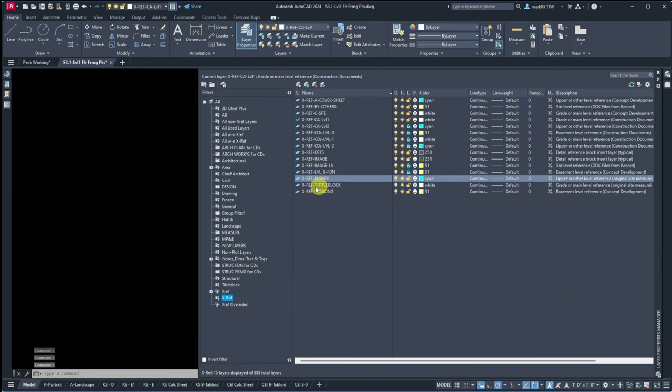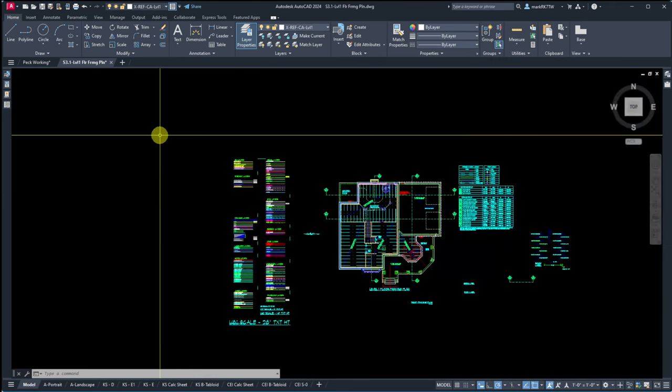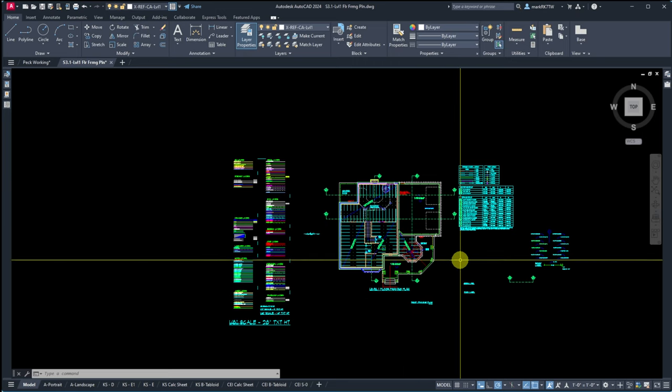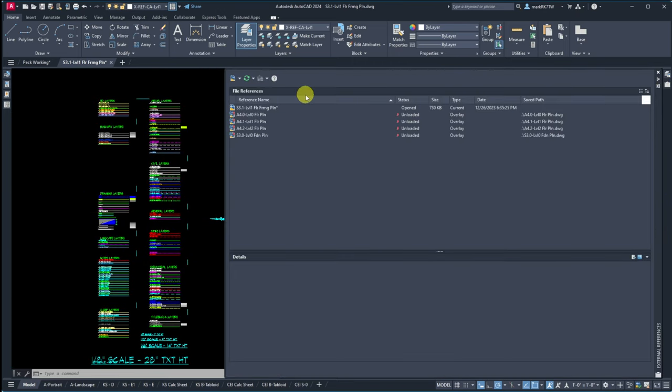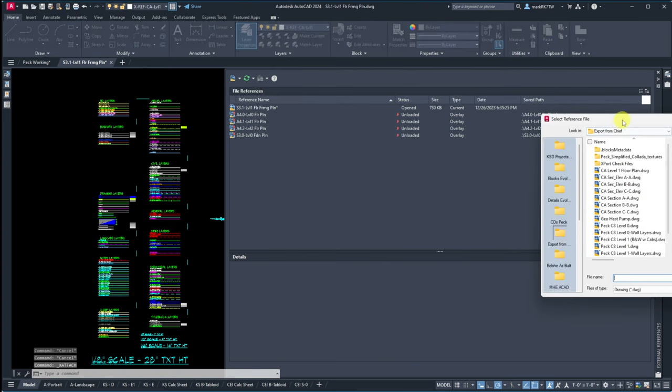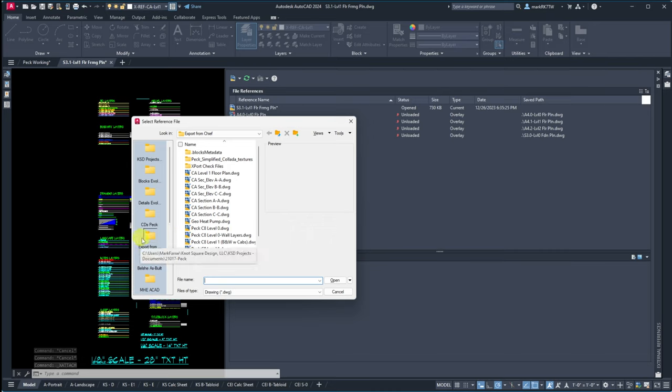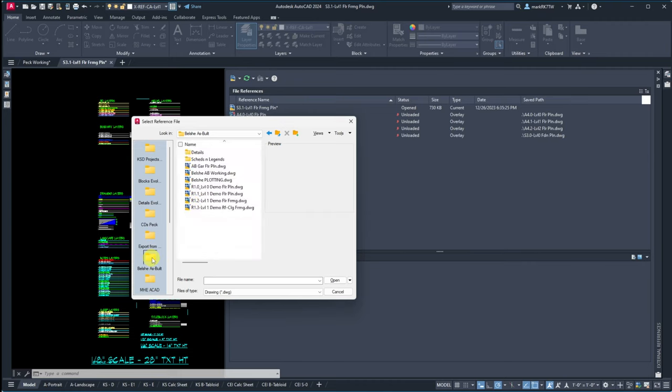So I'll go back to my XREFs, make sure everything's good. And this is the current layer. That's where I do want it. So now let's bring it in. So I'm going to go to my XREF flyout or type XREF. I will bring it over so you can see it. And let's go to my export. This is export from Chief. Oh, that was Belchie. Sorry, switch projects there. Hit the one below instead of up.